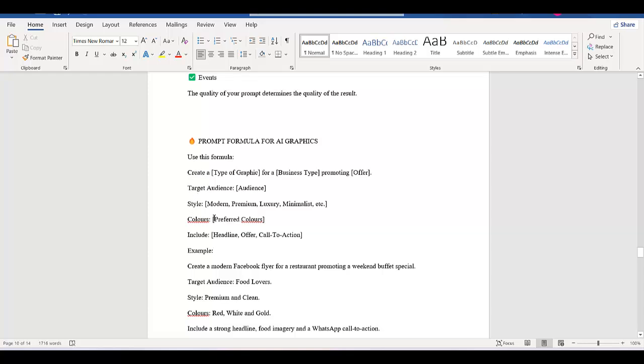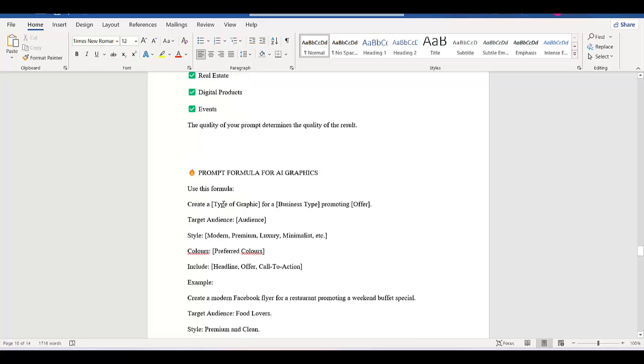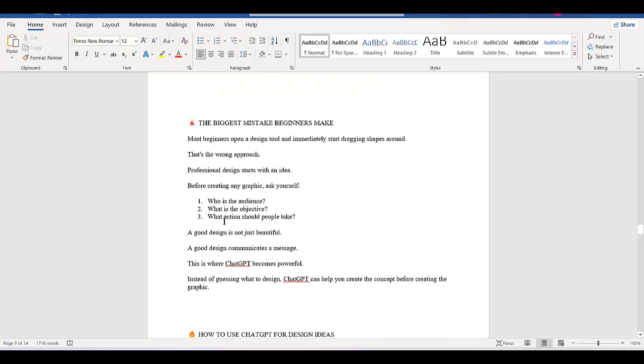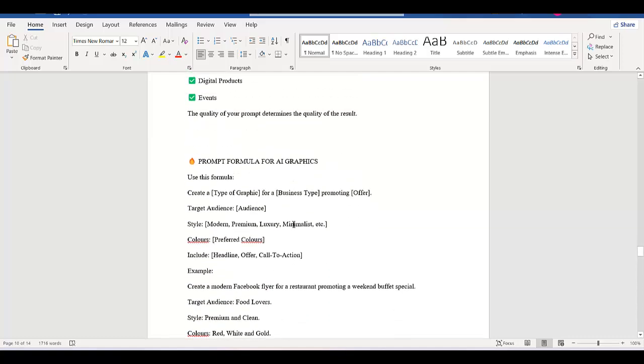First thing first, you need to know who your audience is, the objective, which is the purpose of the graphics, and the action you want people to take. With those three things filled, there is no graphic you cannot design with AI, and it looks very professional.